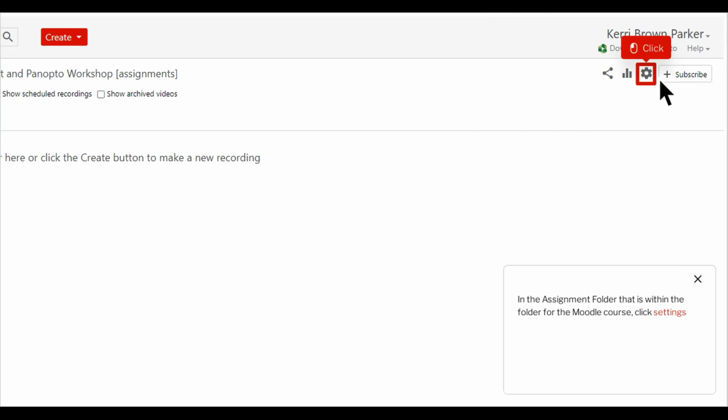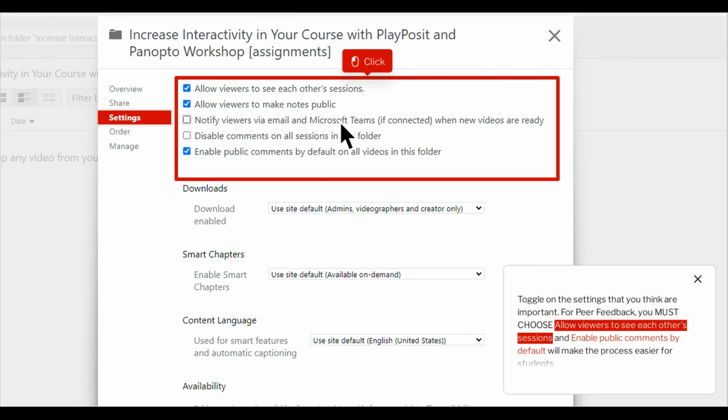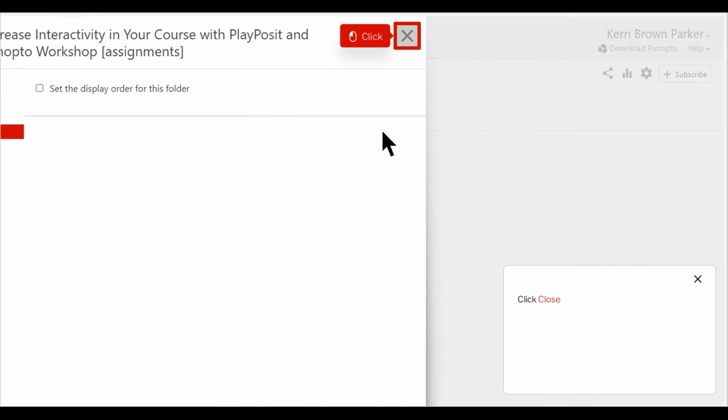In the Assignment Folder Settings view, choose the settings that will help the peer feedback process. Be sure to select Allow Viewers to see each other's sessions so that as soon as a student adds a video to the folder, other students in the class will be able to see the video and use the Panopto discussion feature to give comments to their peers. Selecting Enable Public Comments by default on all videos in the folder will make the process a little easier for students, as they will not have to individually control what parts of the discussion feedback are private versus viewable to their peers. After selecting the appropriate settings, close the Assignment Folder Settings window.